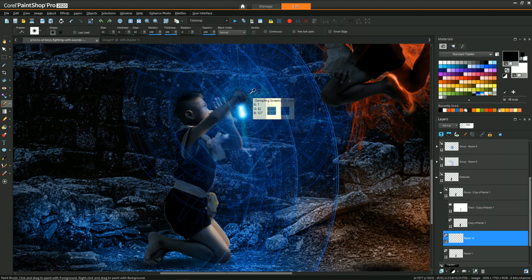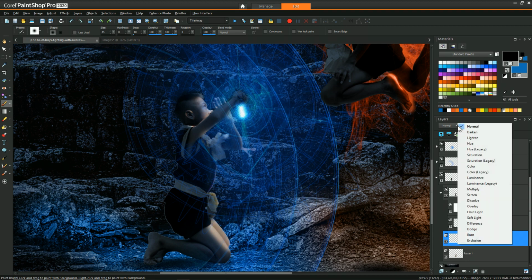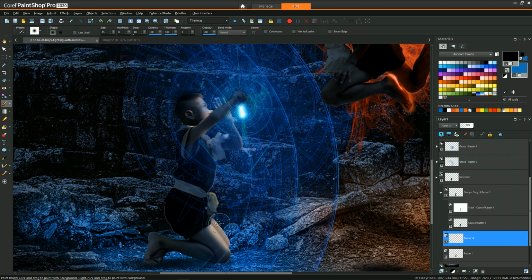And then sampling the blue and going back to the layer that represents the overlay color on the figure. We change that blend mode to Color (Legacy) and then start painting that blue on top of it. So this way, instead of just an artificial light source, we're having a colored artificial light source.